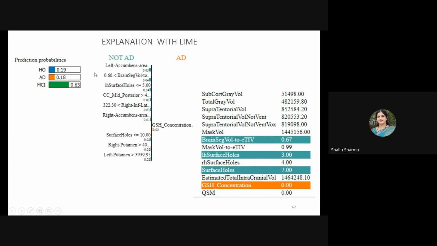And this is explainability using Lime. This is another library, which is representing whether the subject is not AD. In that case, the blue one is representing positive contribution towards not AD, that the subject is not Alzheimer. But the GSH concentration is negative, meaning if the GSH concentration is decreasing, in that case the person has Alzheimer disease and is more prone to AD. So in that way, you can make analysis using explainable AI.